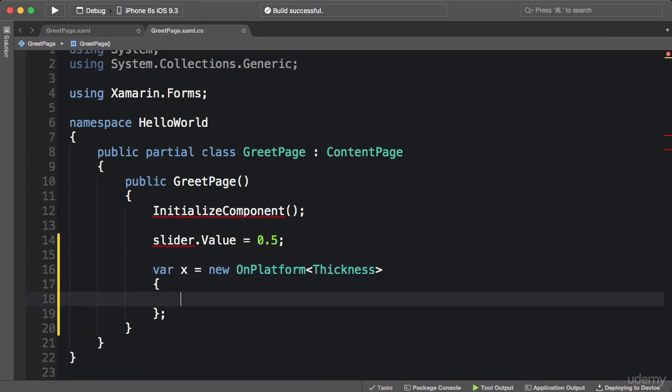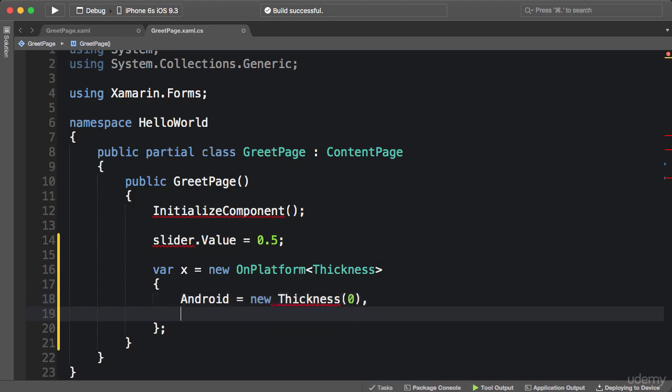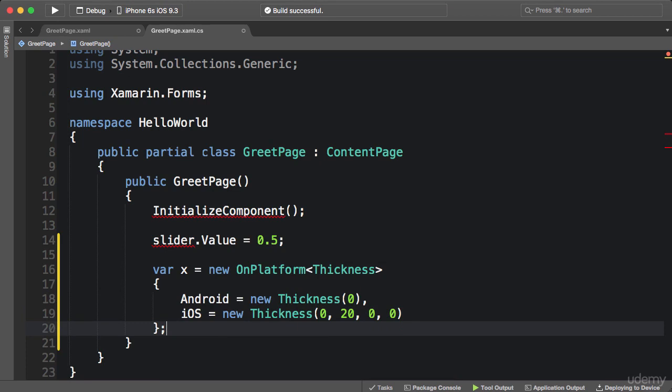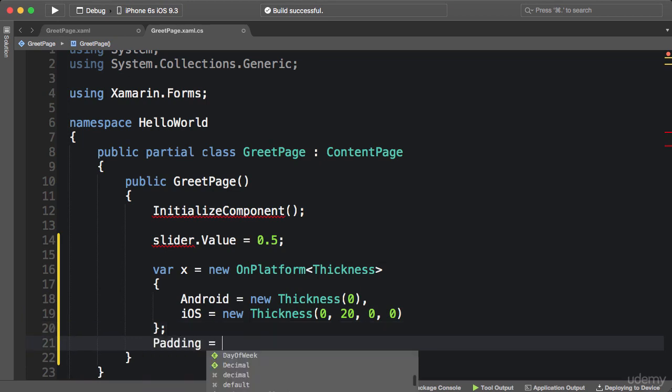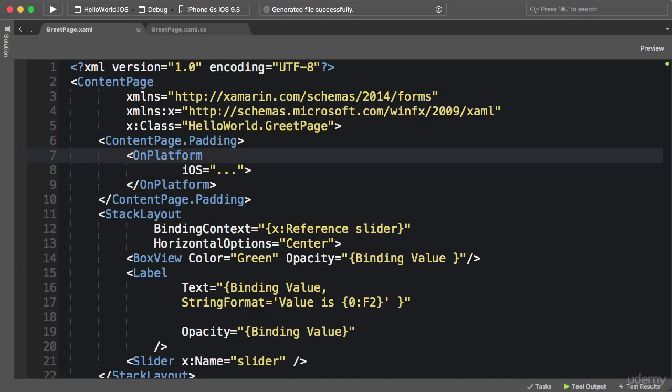Now this class has properties like Android, iOS, and so on. Now I can get this onPlatform object and assign it to padding. There will be an implicit conversion between onPlatform object and thickness object. Okay? So we want to achieve the same thing in XAML. When creating this onPlatform object, we need to specify the generic argument. So we use another attribute here, X type arguments. And we set this to thickness.